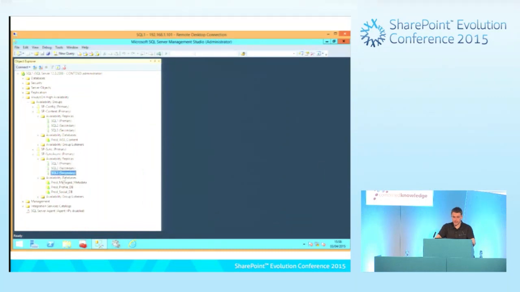So there we've got 2 secondaries. And then the 3 databases. So all I'm failing over is managed metadata and the user profile service app, minus the sync DB, which I will recreate at failover time.